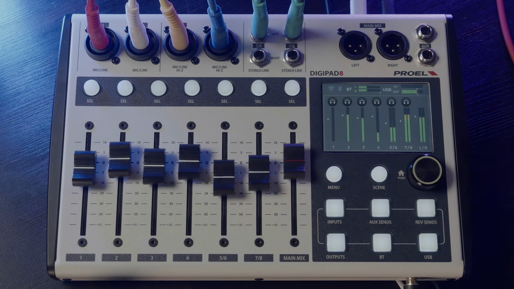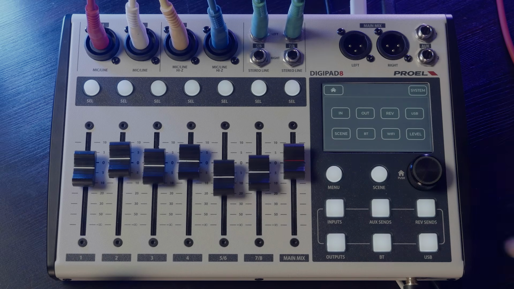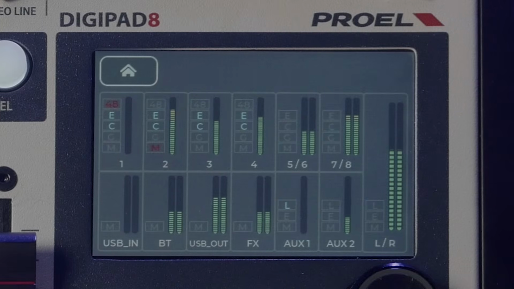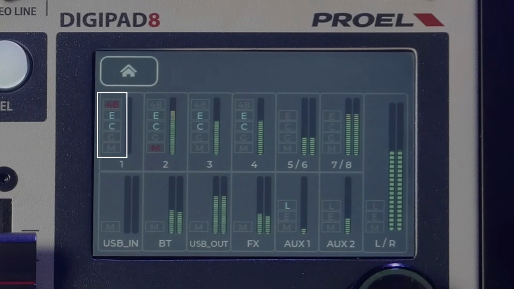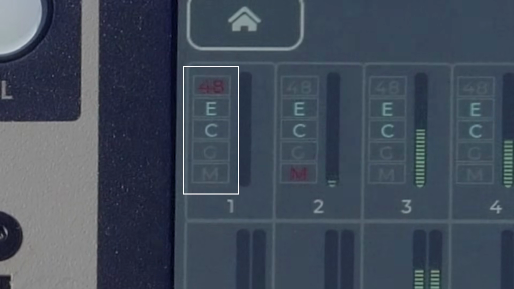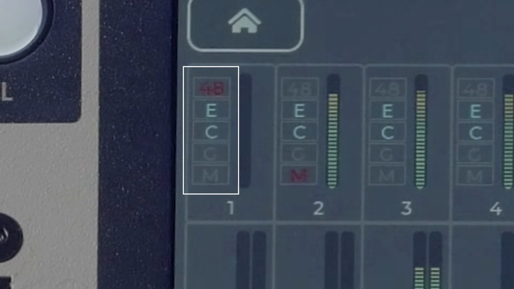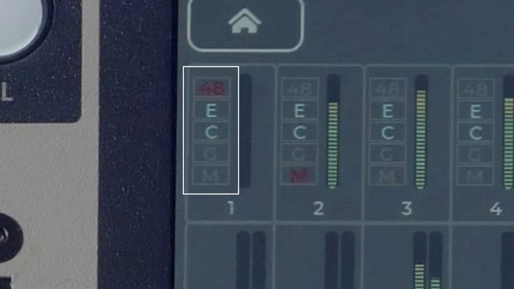The menus not available as physical shortcuts can be accessed from the menu button. In particular, the level page, where we find a summary of the mixer status with channel levels and the processors activated for each channel. 48 indicates phantom power, E indicates equalizer, C indicates compressor, G indicates gate, M indicates mute.